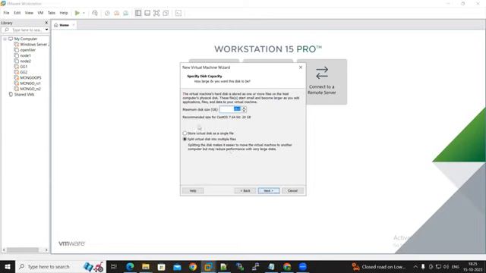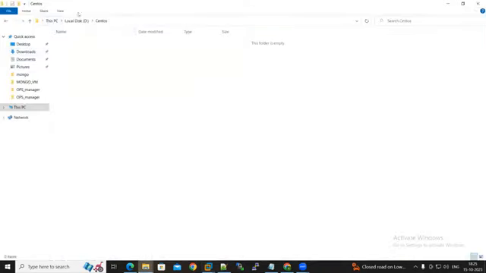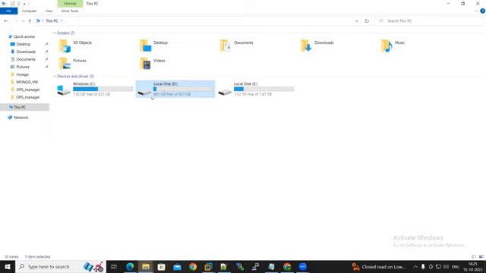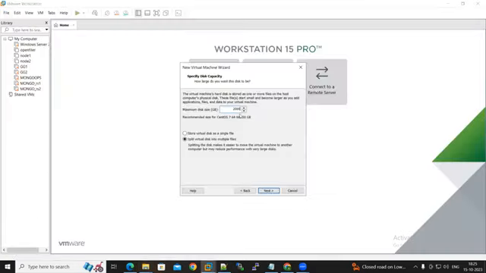Next. How much disk space do you want to mention for your operating system? So I'm just mentioning 2000 GB. As you could see, in D drive I have only 800 GB, but still I am able to give the space of 2000 GB. That is 2 TB, because it won't occupy the entire 2 TB now. It increases depending upon the space which we are using. So I'm just giving 2 TB.